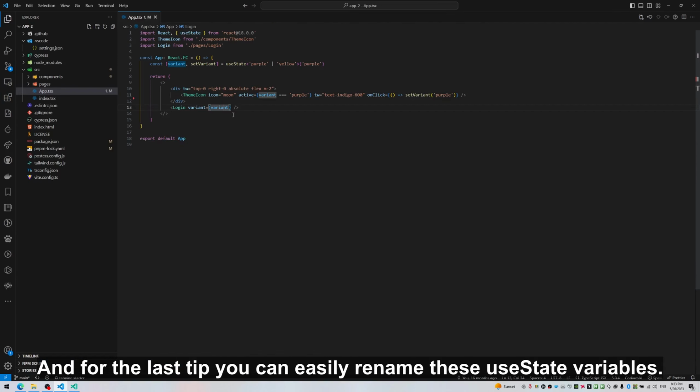And for the last tip, you can easily rename these state variables.